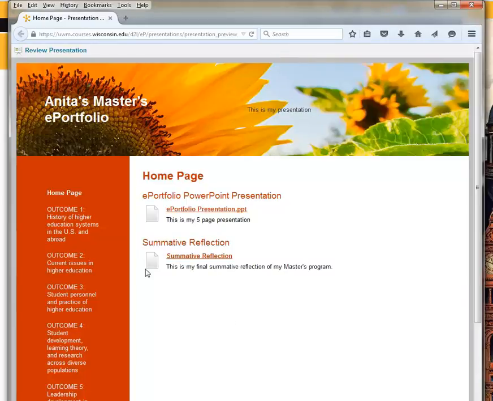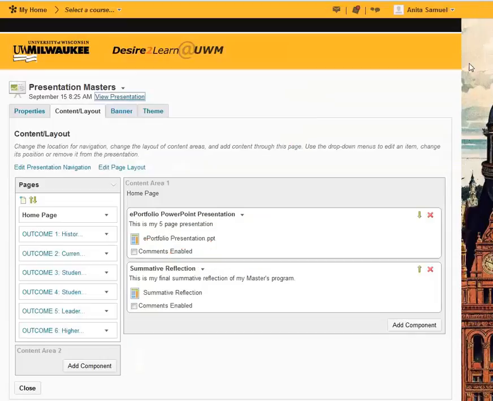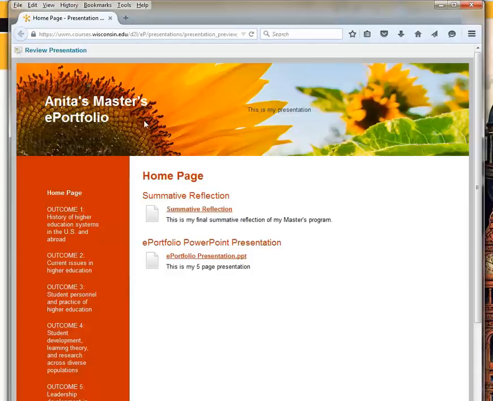Now, I would like to move summative reflection above ePortfolio presentation. So we need to change the order here. What do you do? To change the order, locate the green arrow. So summative reflection has an arrow pointing up, meaning it can move up. PowerPoint presentation has an arrow pointing down because it can only move down now. So let's move my presentation up, and that's it. That's all you have to do here. If you view your presentation, summative reflection has moved up, and that's it.